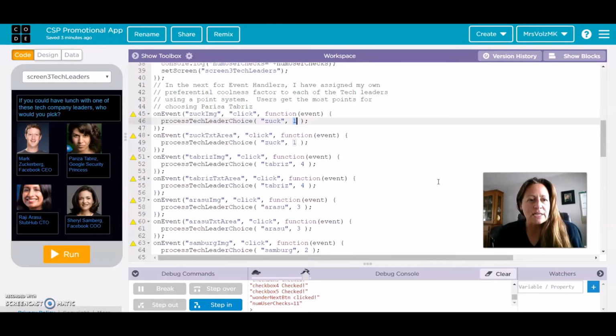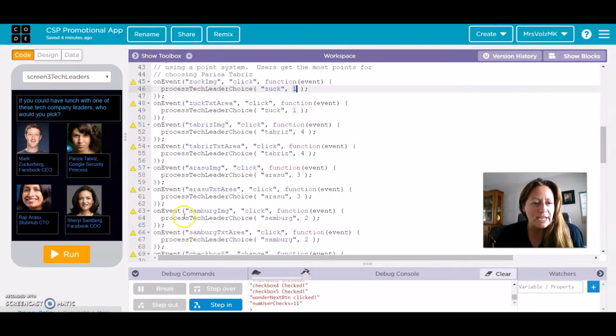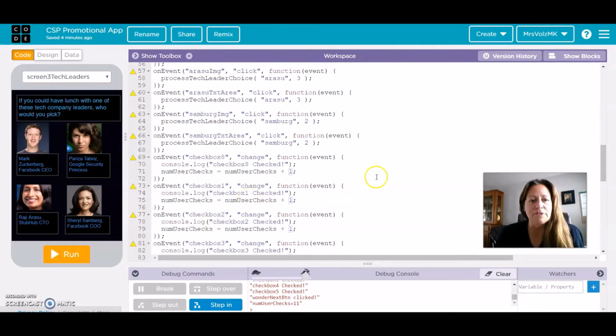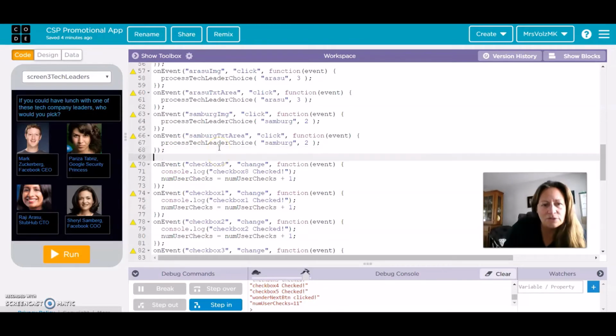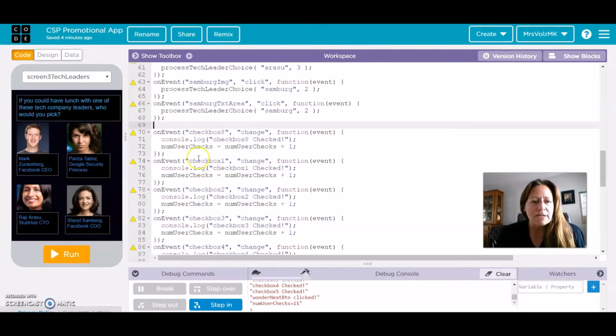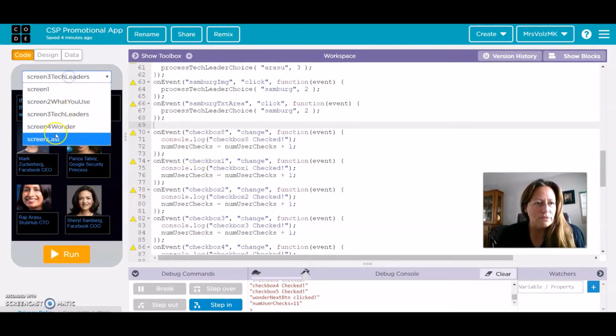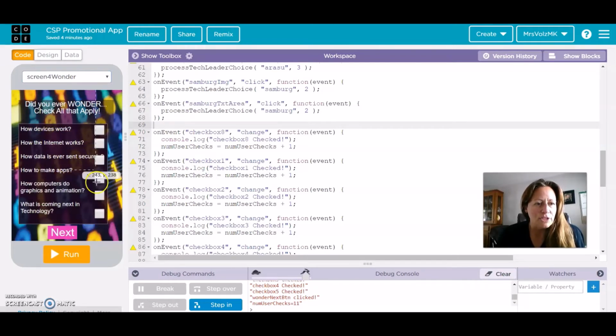so then let's see. That is using a function over and over and over again. 8 times I call it, and it does 3 different commands. And then moving on here, there's more checkboxes on the next screen, screen 4. There's all these checkboxes. Each one is just a separate checkbox.